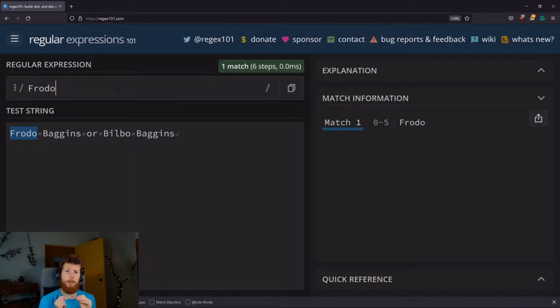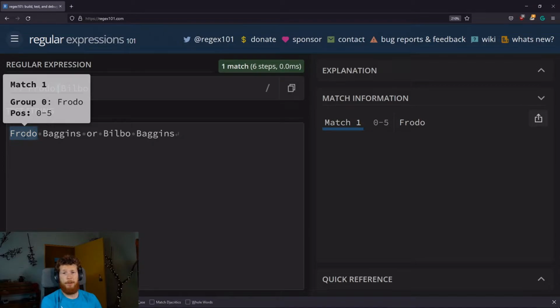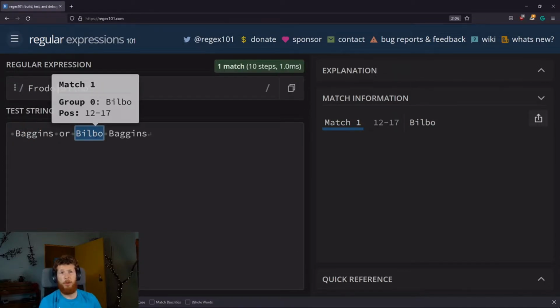Next one is boolean or. Imagine that we have Frodo Baggins or Bilbo Baggins and we don't mind either of them, we want to find both. So you could do Frodo, pipe, Bilbo, and you can see that that's our regular expression and it matches Frodo. If I delete the Frodo, I find Bilbo, no problem.